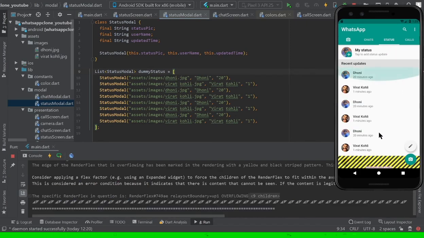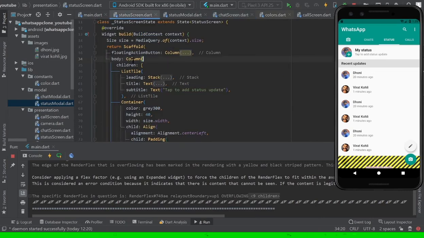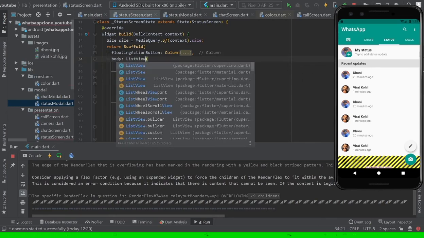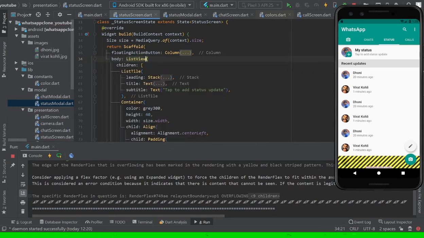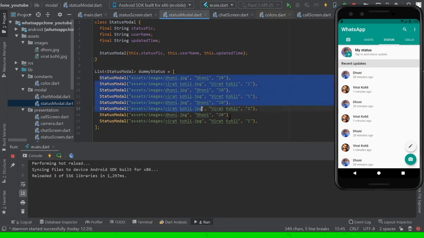Yeah, now it has overlapped. Does anyone have an idea why it's overlapped? That's because we have given a column here and now we want to give it as a list view. So if we give a list view and run it, the problem will be over. Now look, actually there is only enough data to be shown here. We just give some more data.